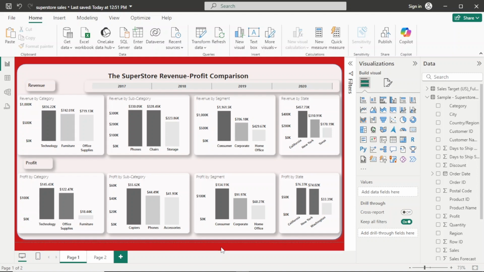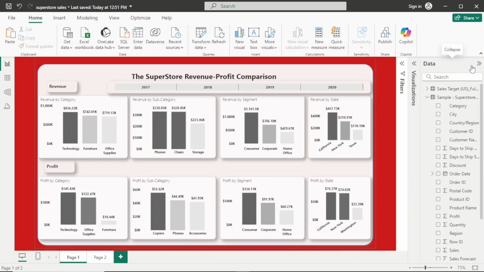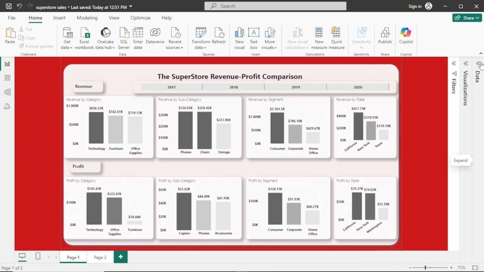So that's the end of our report. This is what we'll be able to deliver to the stakeholders, and they will use this for their analysis. And as you can see, this gives a very good comparison of the revenue and the profit performance.